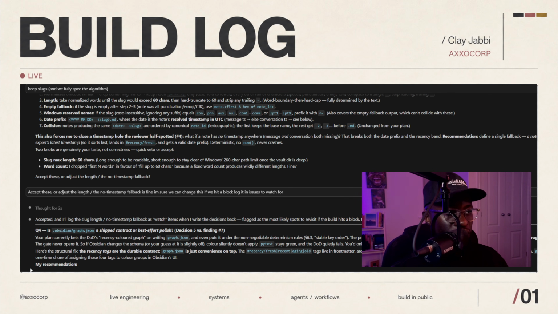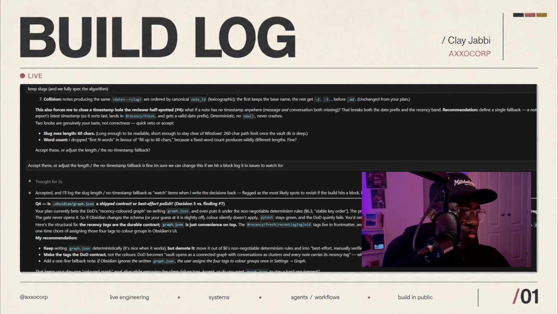My recommendation is to keep writing the JSON deterministically. It's nice when it works, but demote it and move it out, non-negotiable. Make tags. Dead on. Nah, just keep it.